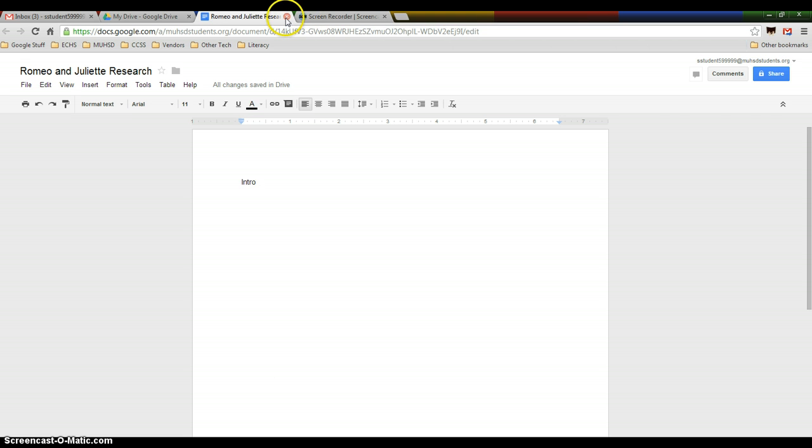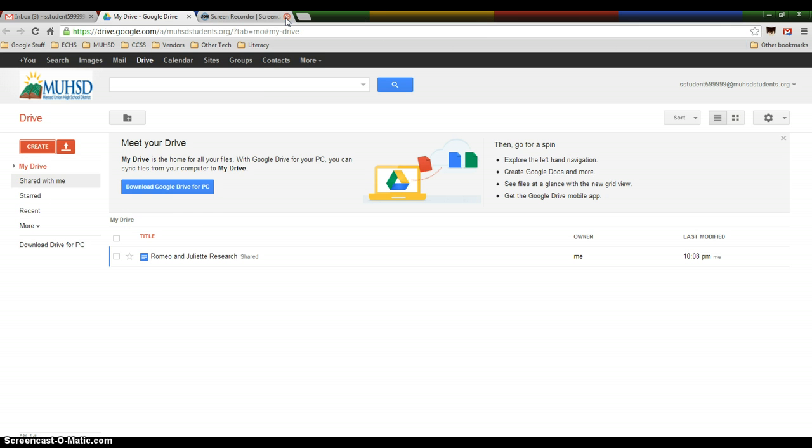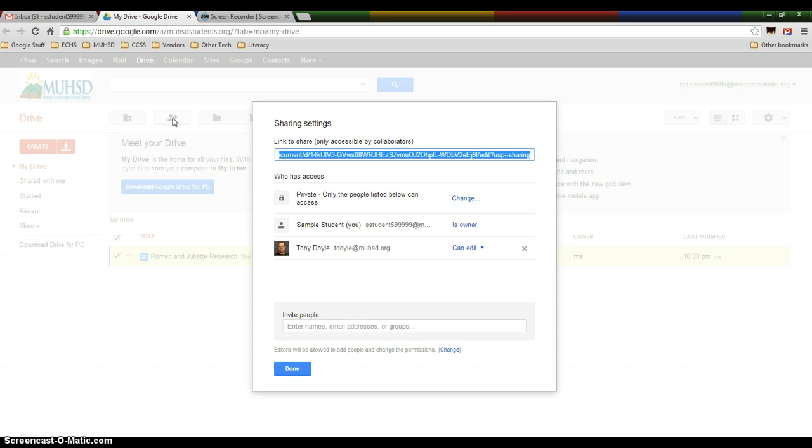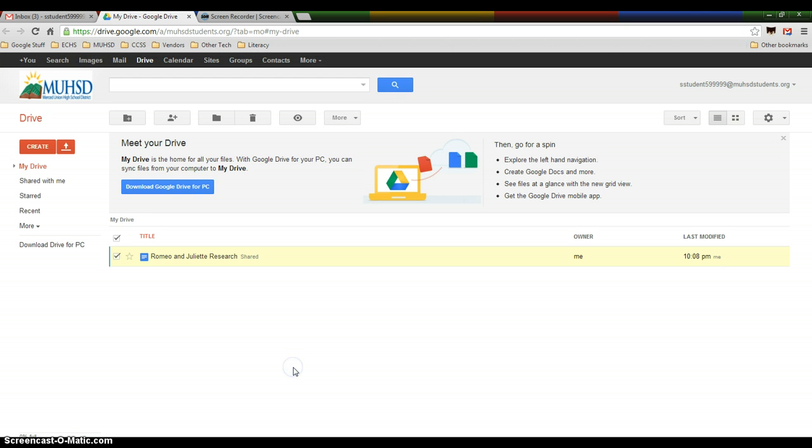Another way to share a document is from within the drive itself. So here's my Romeo and Juliet research paper. I don't need to necessarily open that up to share it. I can just click the checkbox here, and then there's a share button right here, and that works exactly the same way. So I would click, I can enter addresses here and share it, and then click done when I'm finished with that. So that's a second way to share a document.